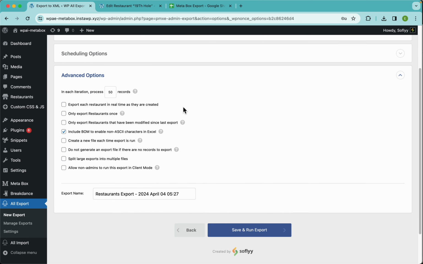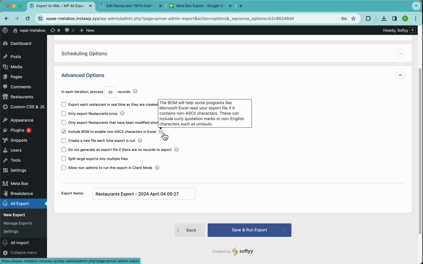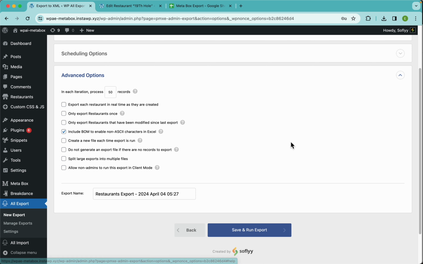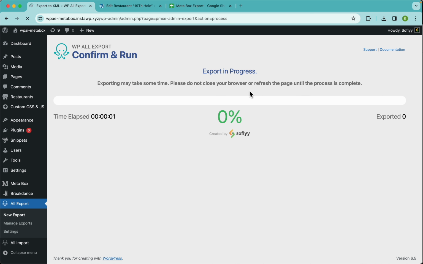Now these other settings are pretty much self-explanatory, so if you read them, you will know what they do. But you can always hover on these question marks, and it will give you more details about what they do. If you still have some questions about this or any of the other previous or future steps here, you can always contact our support team, and we will be more than happy to help you out. For now, let's just confirm and run this. And this should be fairly quick because we don't have that much data to be exported. So let's just give it a few seconds while WPL export processes all of this and come back when it's ready.